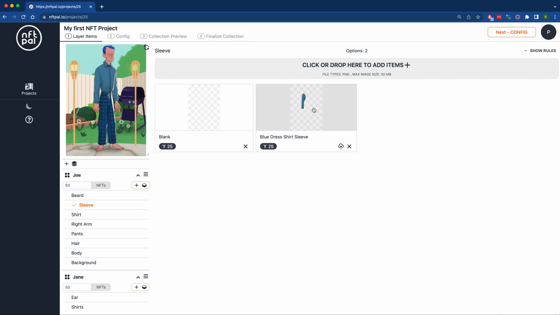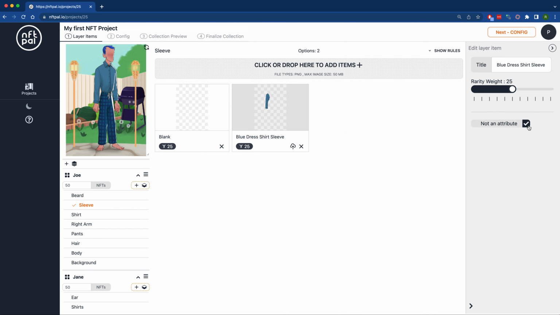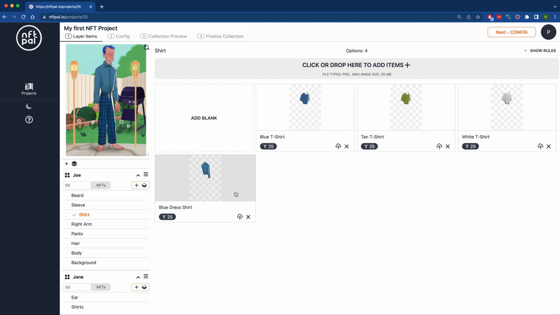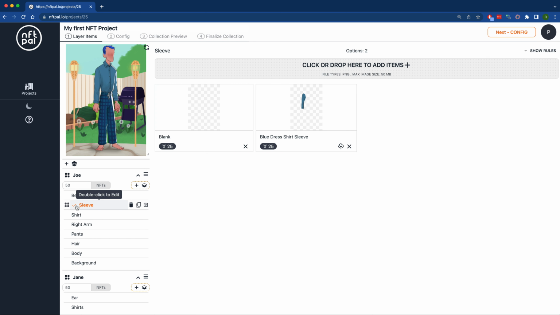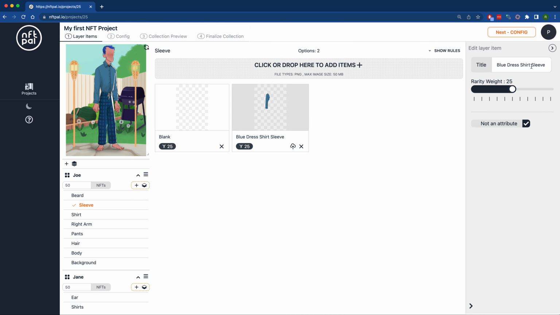So if I click on this, you can see this is marked as not an attribute. That's because we just don't want this one trait called blue dress shirt sleeve to show up as an actual trait in your metadata. Because this sleeve and this shirt go, I guess, no pun intended, hand in hand, but they go together. So we want to show that this is the blue dress shirt, but we don't want to show that this sleeve is actually a metadata attribute. So you would check that, called not an attribute.